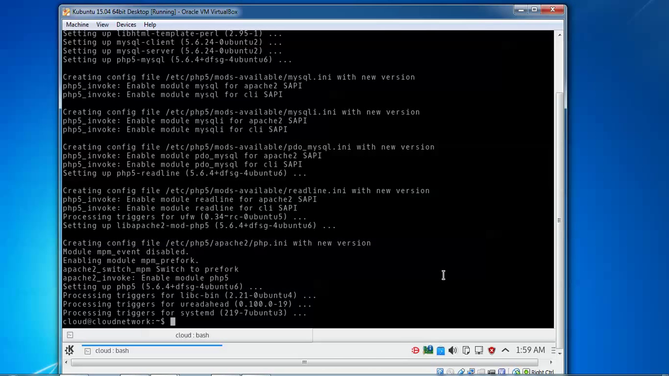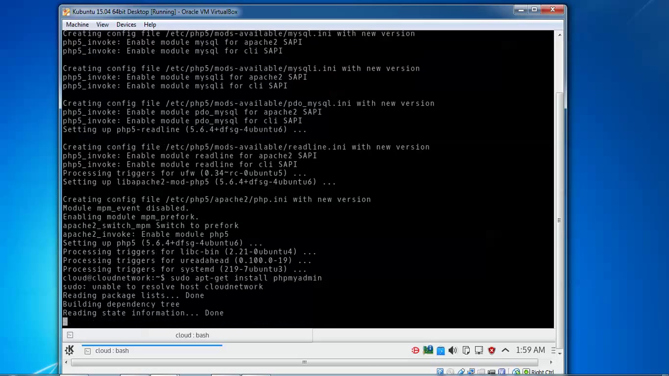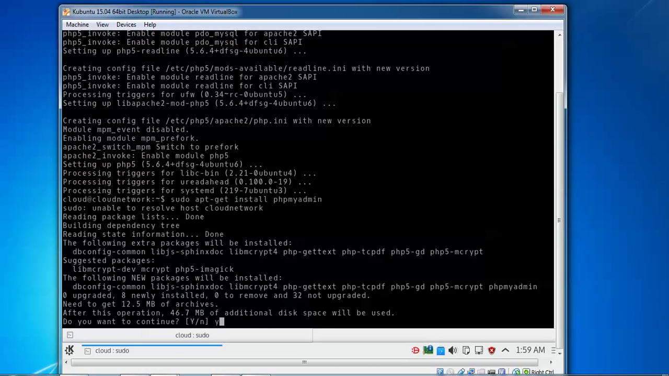Now we'll move to the next step. I'm going to install phpMyAdmin. For that, type sudo apt-get install phpmyadmin. Press enter. Yes, for this one.